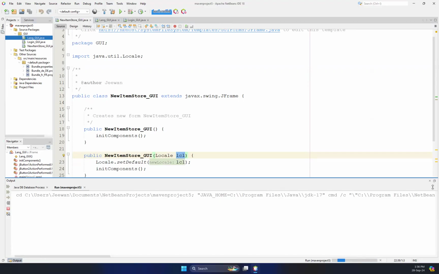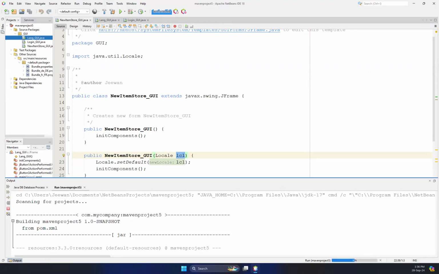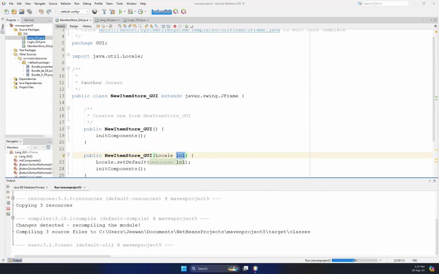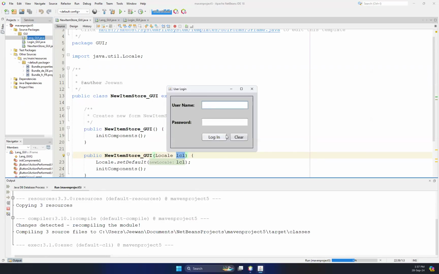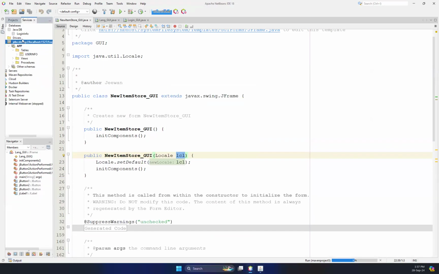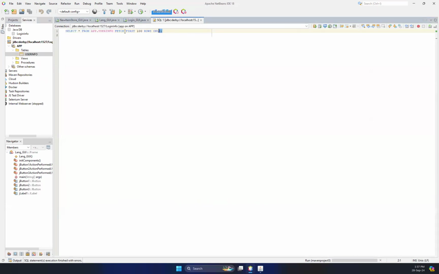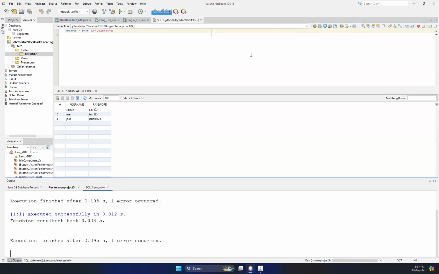If you run the language GUI, it will ask you to select the language. If it is English, it would be like this. Right now, I can't remember the usernames and passwords. Let me check quickly. The fetch first 100 rows does not work here in this version of the JDBC. I have admin, ABC123.